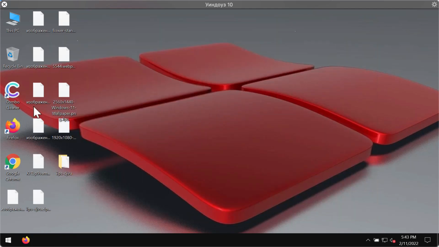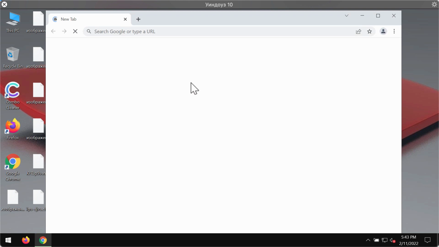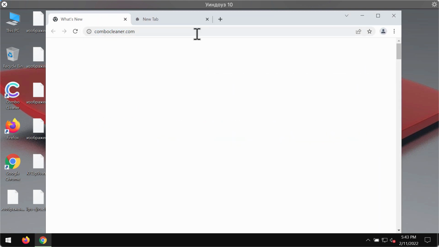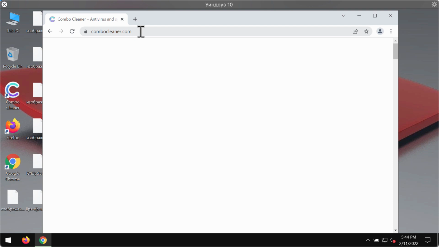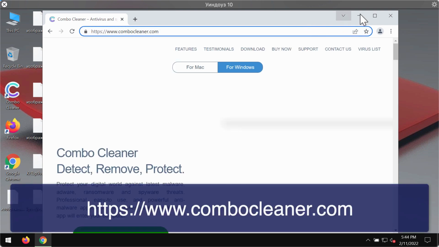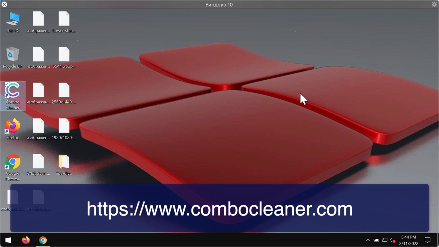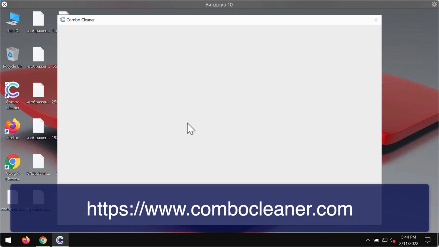Finally, I recommend you scan your computer to remove this ransomware with Combo Cleaner antivirus. You may get it on the official website combocleaner.com. Download the software through this official resource. Install the program and start investigating your device with its help.